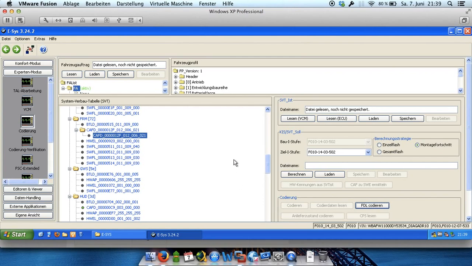Well, so simple is the coding for the F models for your BMW, and I hope this will help you.